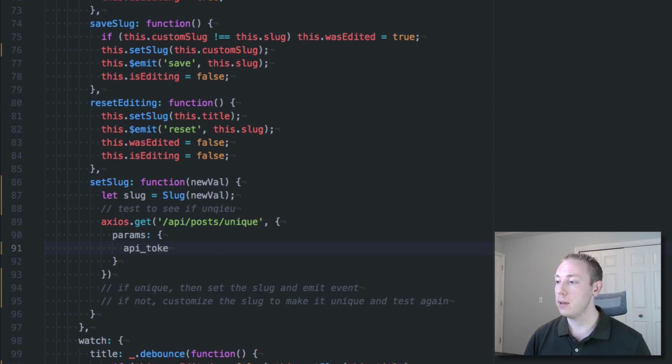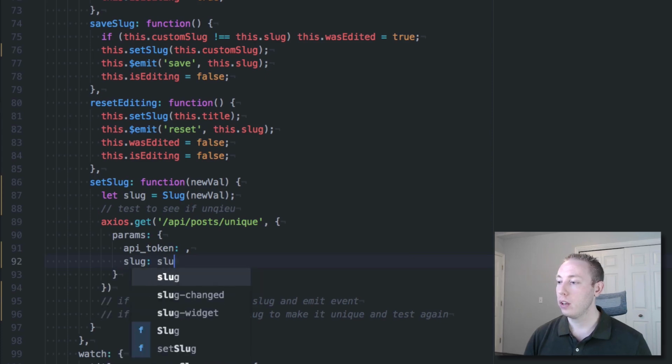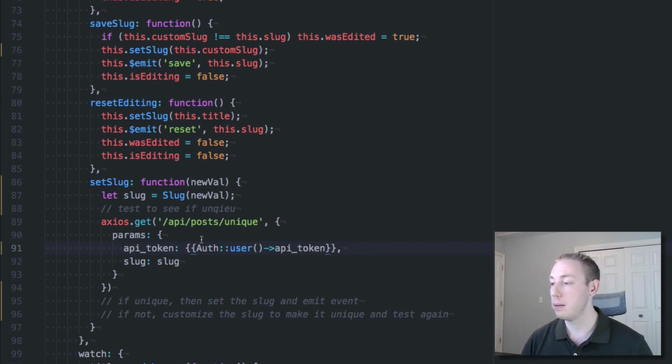So we need to get the API token. We need to pass that in, and then we also need to pass in our slug. Slug is easy because this is the value that we want to test, and slug is equal up here. So we can just set slug to slug. That's easy. API token's a little more complicated. Now, you might instinctively think, I'll just run auth user API token like we've done in the past, right? And you'll just do that to grab the current API token.